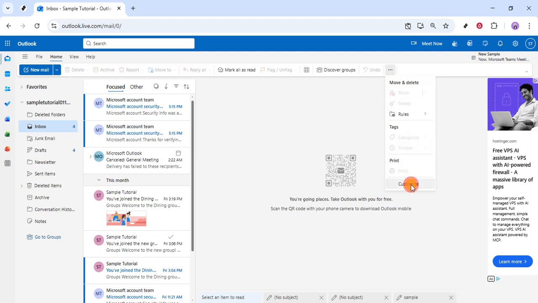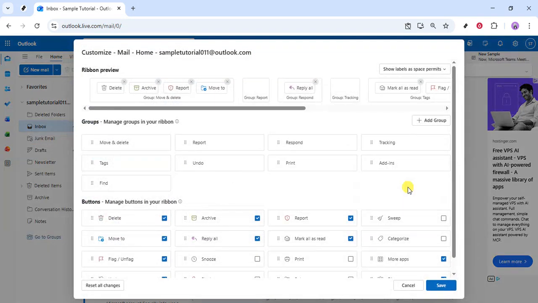Click the three dots to open the menu, then choose Customize. This opens the customization panel where you can decide which commands appear on your ribbon. Think of this panel as a control center for arranging your shortcuts exactly how you want them.